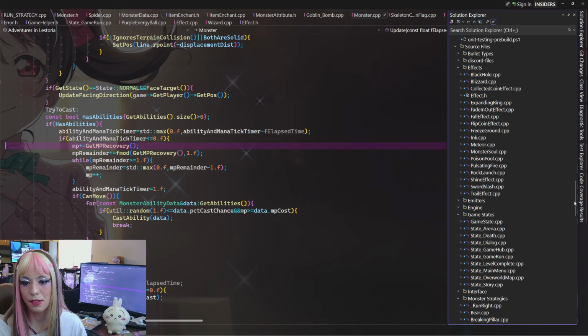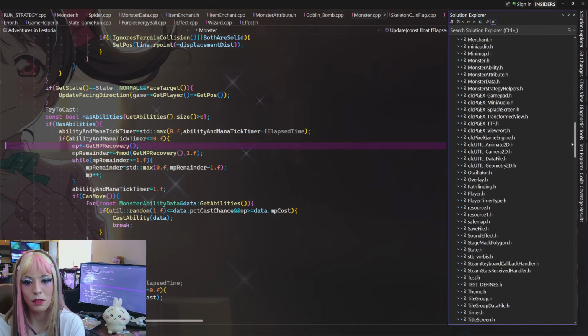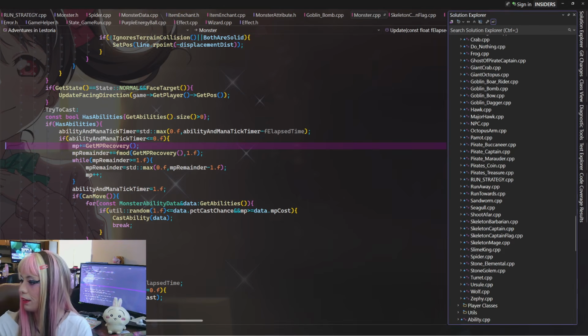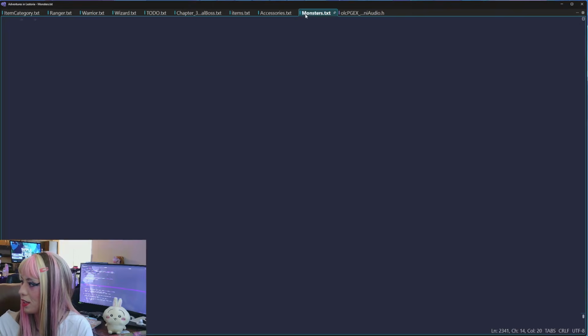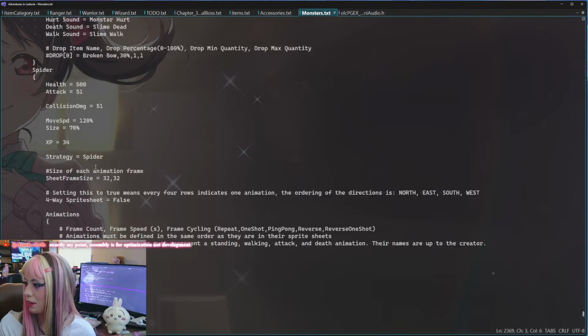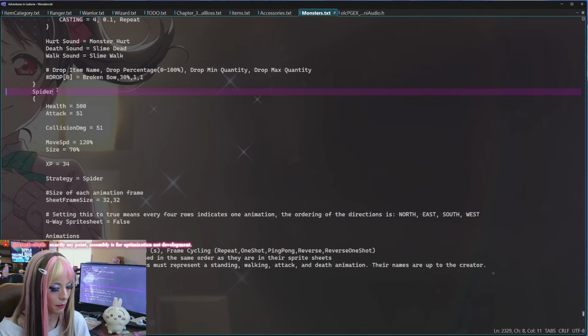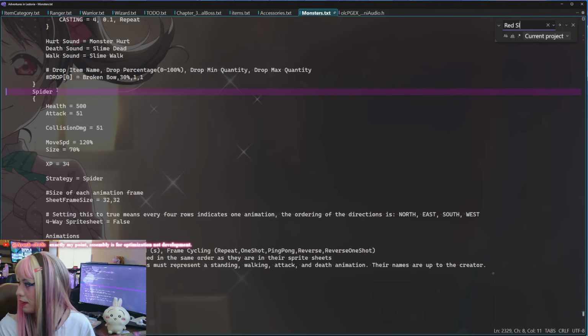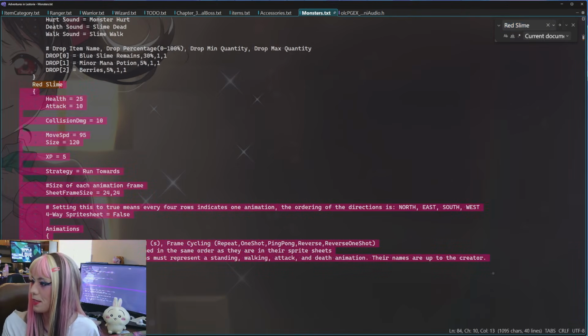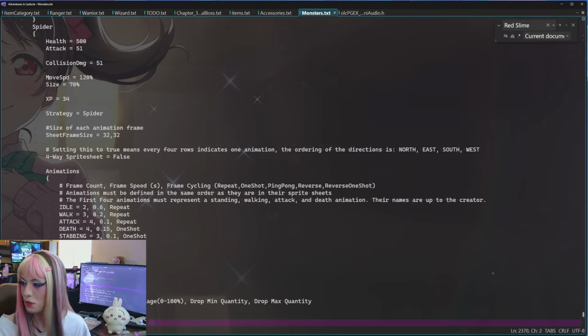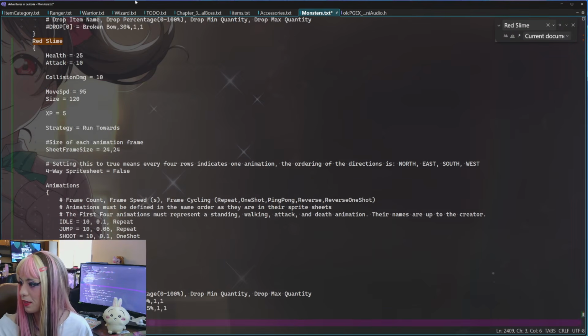So for Purple Slime, I'm actually not going to develop a new strategy file for it. I'm literally just going to say it uses the red slime strategy. So I'm going to go in here and copy red slime, because it's literally a copy of red slime. And then we'll change it to say purple slime instead. And then we'll just modify its stats, of course.